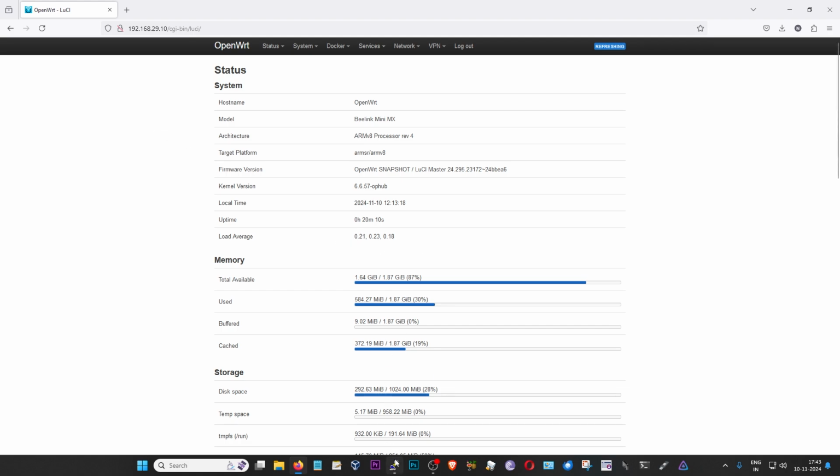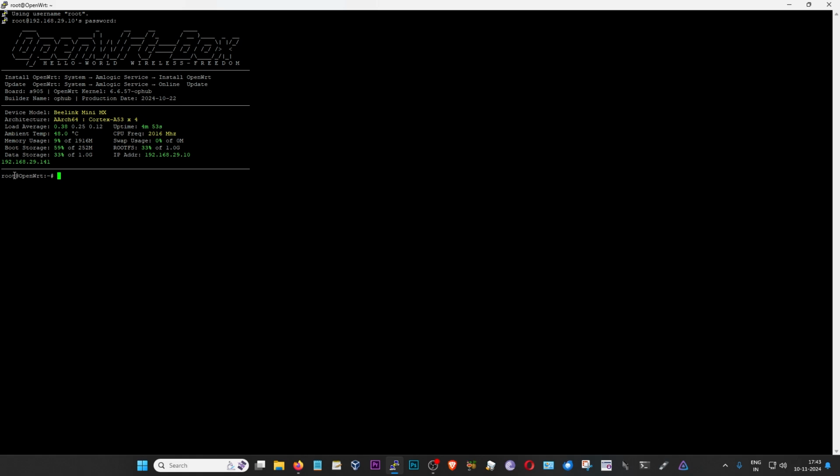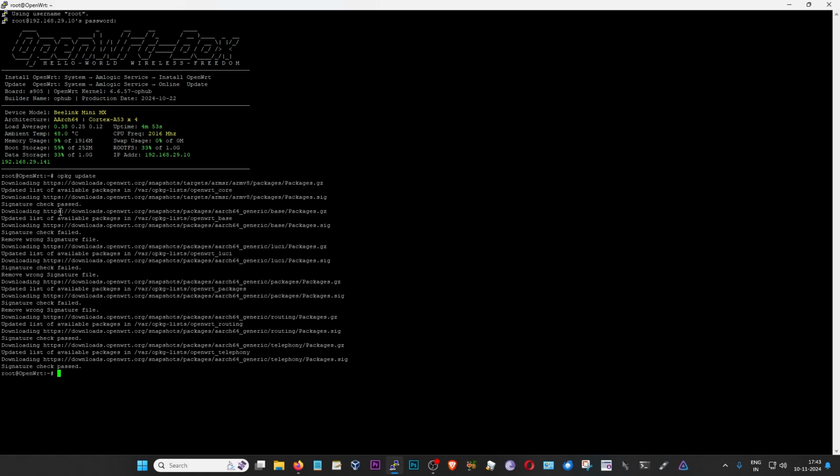So what you have to do is get terminal access, as you can see right here. I have logged in as root to my OpenWrt device, that is my S905 Amlogic Android box, okay? And then I'm going to type opkg update. We are ready to install the packages which are required for Docker, okay?